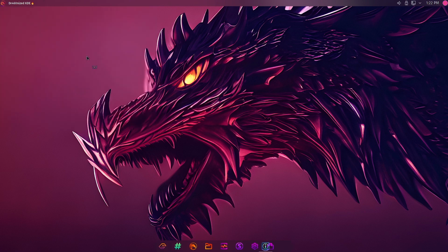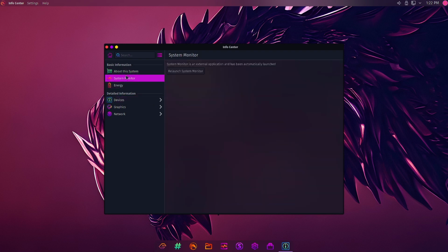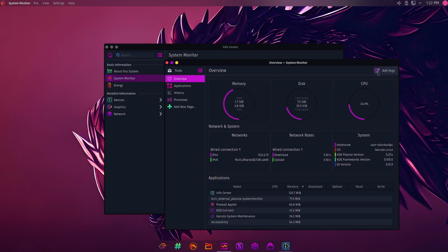Now let us check out the info center. You can see here the KDE Plasma version is 5.27.4. So it should be the latest tarball that is available on kde.org. KDE Frameworks version 5.105, Qt version 5.15, kernel version is 6.2.13 Zen kernel, graphics platform is X11, and this is my system configuration. In the system monitor, okay, so it is launching the system monitor. We just close it. We have already seen this.